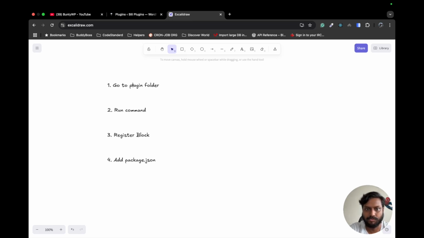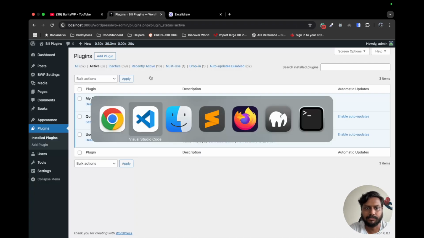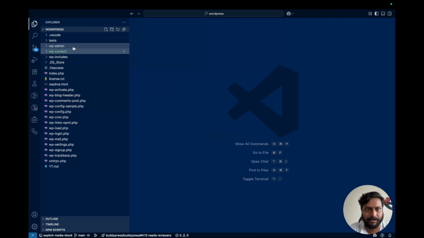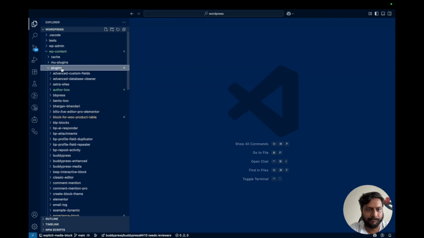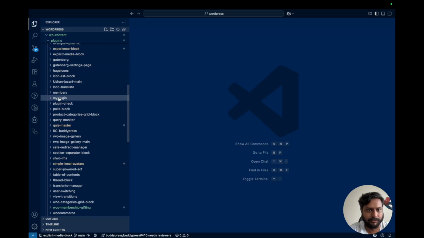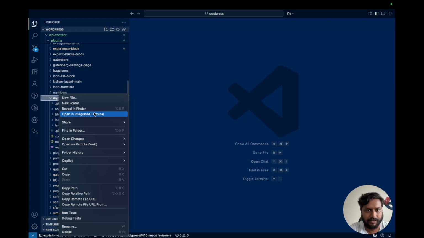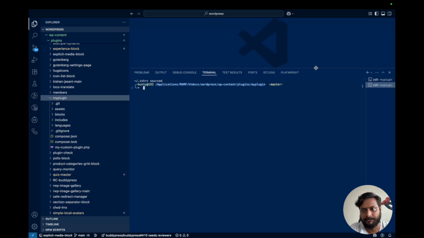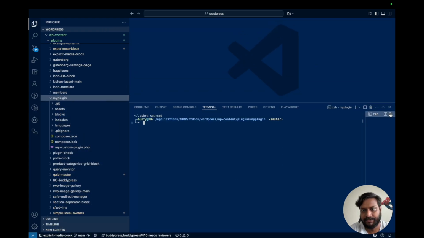First we have to go to the folder, then we have to run a command, then we have to register the block and then package.json. So let's understand each step one by one. This is my local WordPress repo, in wp-content plugins. First step, go to that plugins folder. So this is my plugin and I will open the terminal.